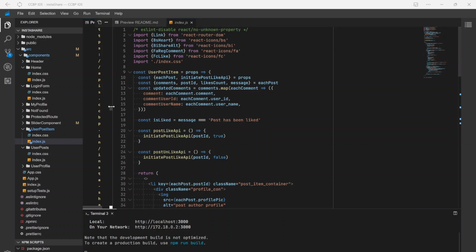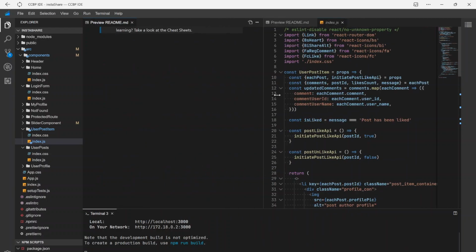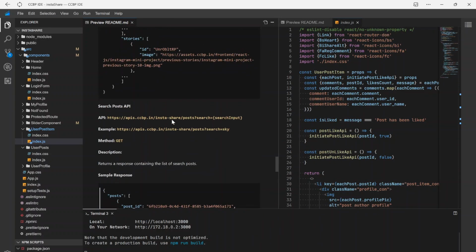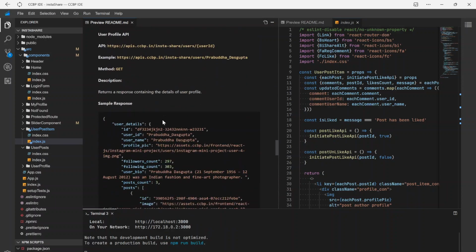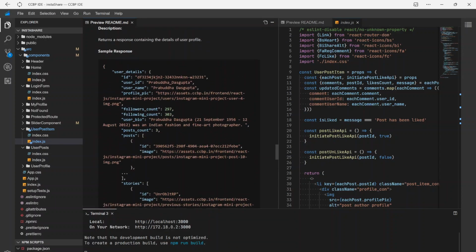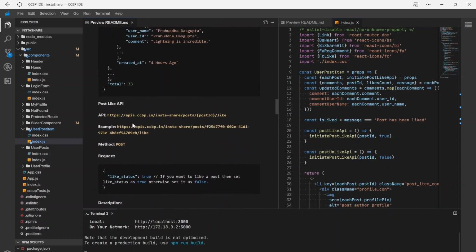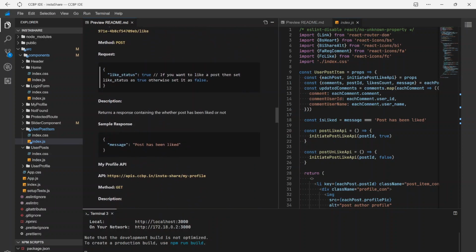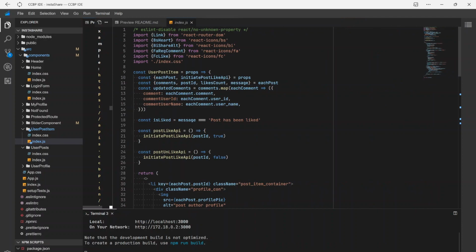Here are two components from the descriptions. When we see those things, here the like status is true or false, and the message is post has been liked. So when we click on that, we update the like status as true, and then the message post has been liked will be updated.